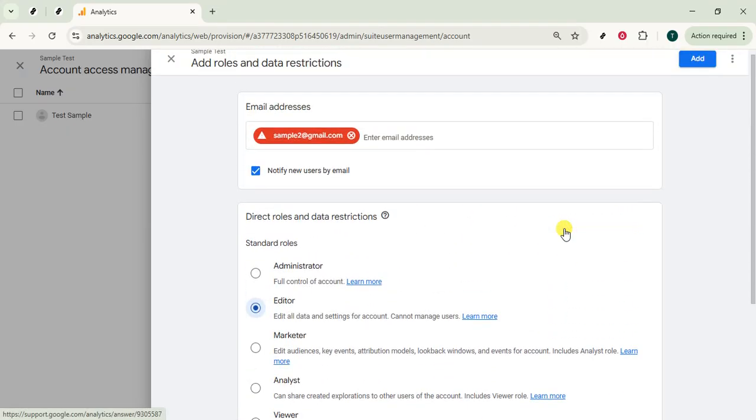Below roles, you'll find standard restrictions and data restrictions. These let you fine-tune what the user can see, particularly around sensitive metrics. For example, you can restrict cost or revenue metrics if you don't want financial data visible to that user. Apply restrictions only when necessary to keep reporting practical while protecting sensitive information.